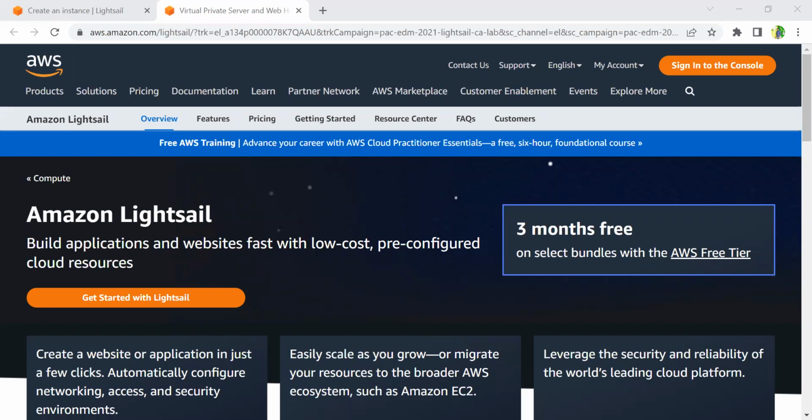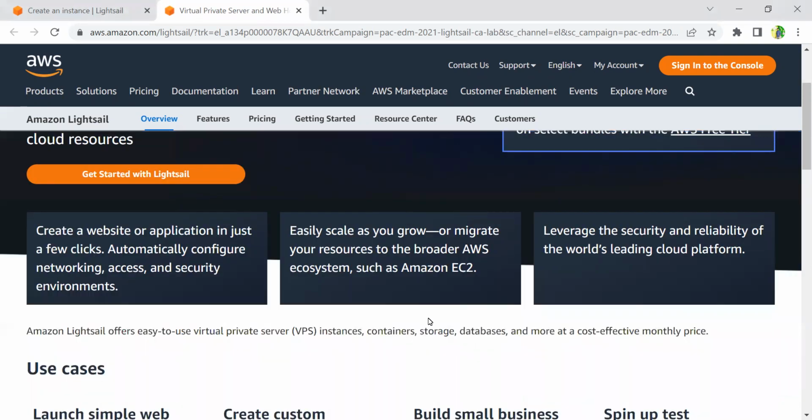Container service, and one of them can be chosen as a public endpoint. And Lightsail actually provides a secure, load balanced HTTPS endpoint to access the public endpoint. And also we can create a website or an app with just a few clicks. We can build our own website or our own app. And the remaining things, like network access and the security environment, will be configured automatically.